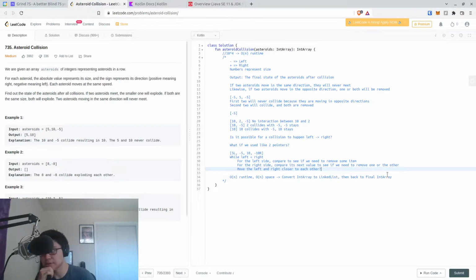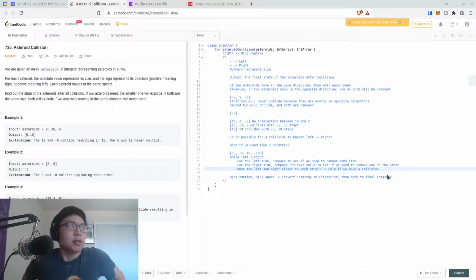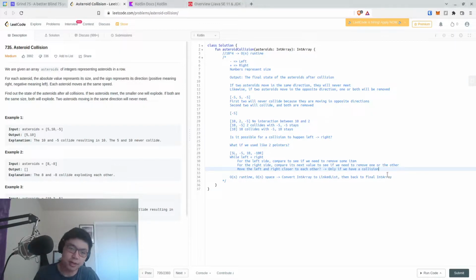I mean, that works. Well, only if we have a collision, right? Or only if we have one of them explode. I think so, yeah. That might work, because if we had a right and a left, like this, then we'd have a collision here, and we'd skip both. And have a collision here, and we'd skip both. Yeah, maybe.